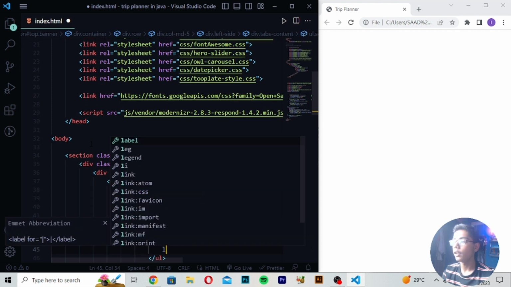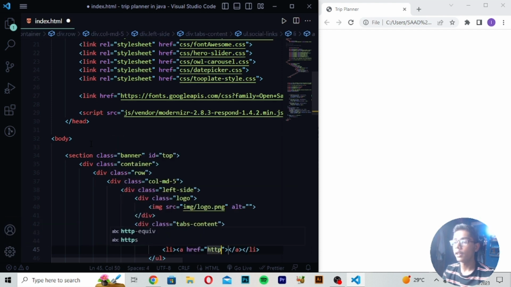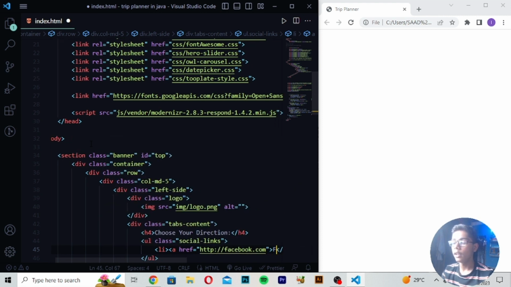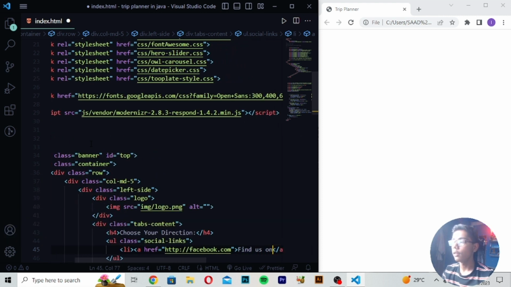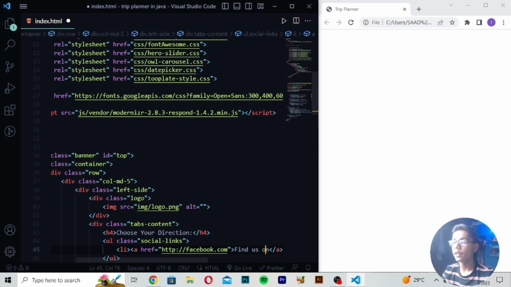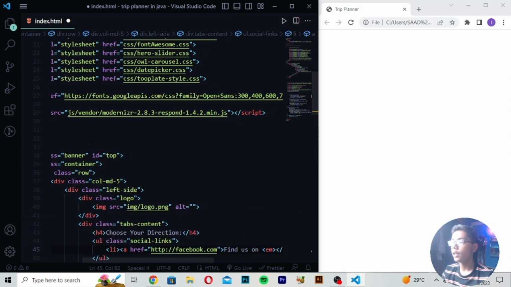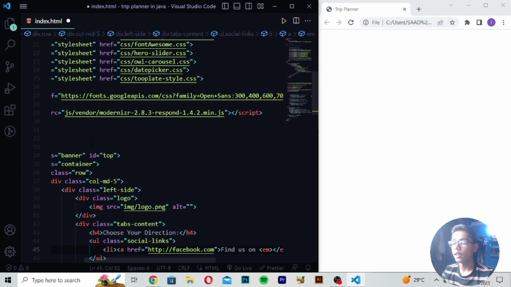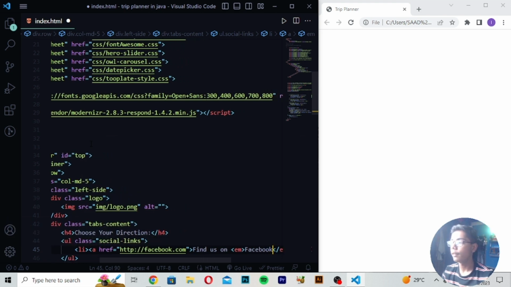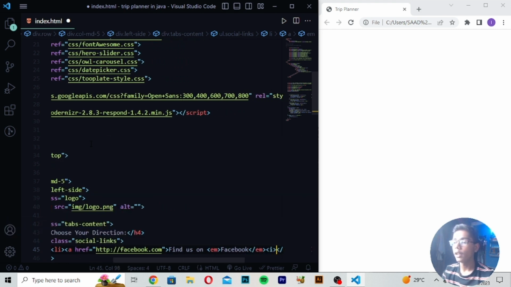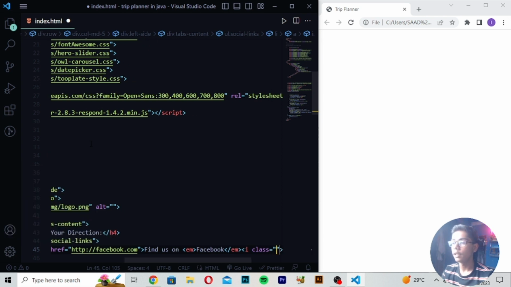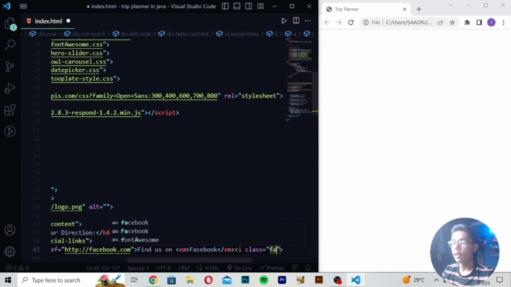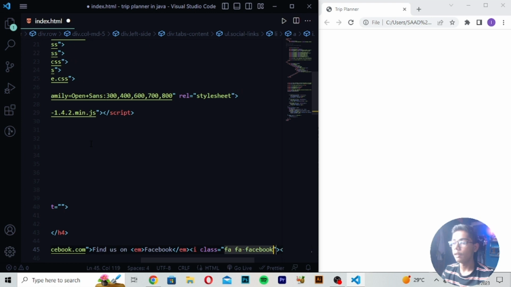Here I will write a tag, then http facebook.com like this. Then I will write "find us on", then give a space, and write em tag, and write Facebook like this. Then you have to write i tag, and give it the class. In class I will write fa fa-facebook.